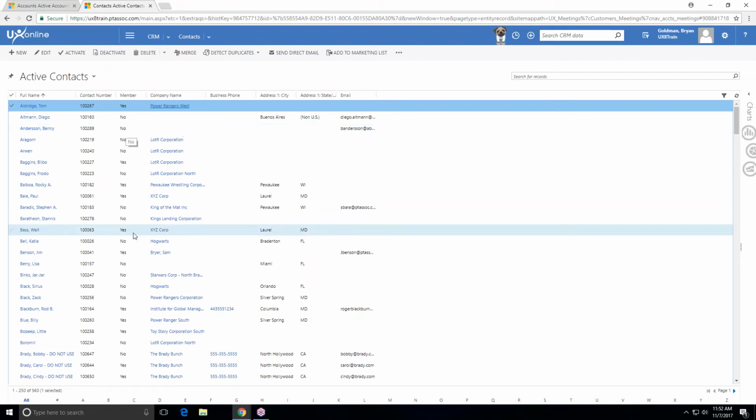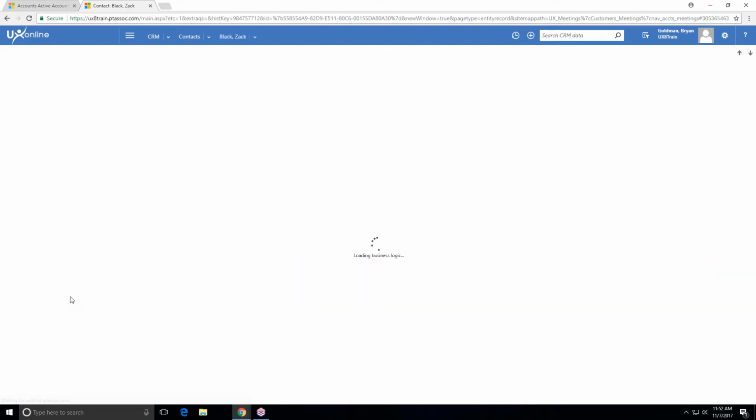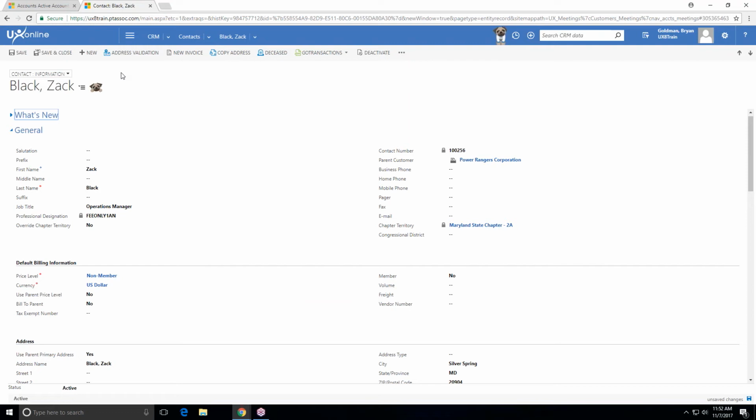I'm going to go ahead and open one of these contact records, and we'll talk a little bit more about what we're seeing in the contact record. So up here, you get another new toolbar. If you're making any changes, you can save or save and close. You can validate the address. You're able to create a new invoice here or copy the address. This deceased button, unfortunately, some users do pass. So when that happens, all you need to do is simply open up that contact record, press on the deceased button, and it'll automatically run some processes, which will cancel out any invoices that contact may have.